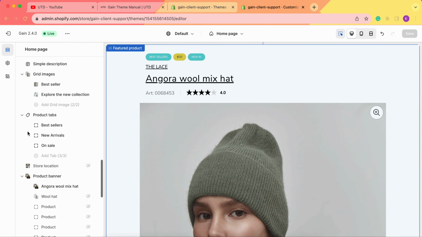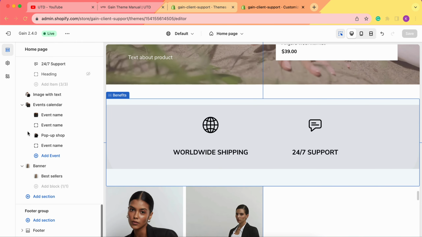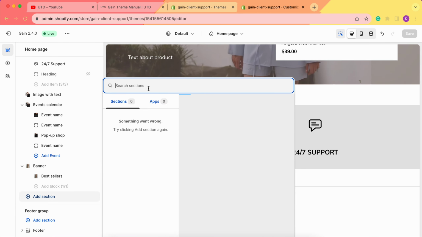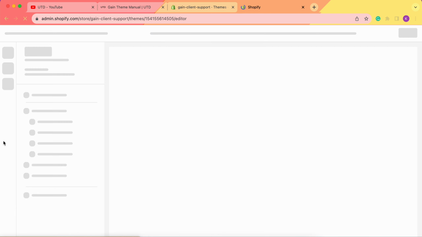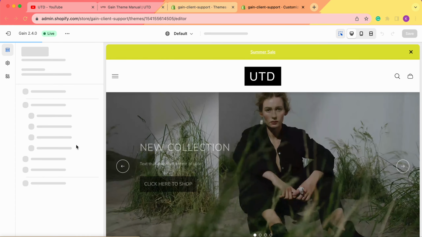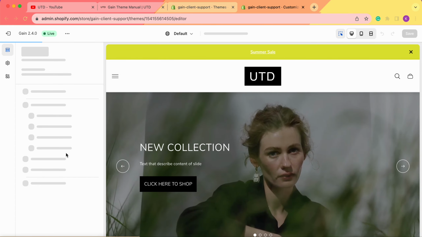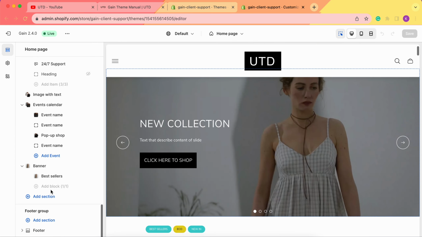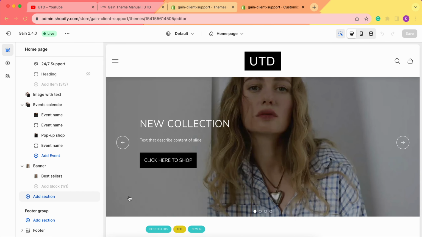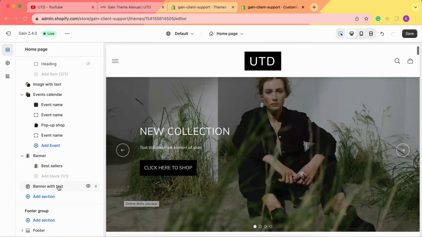Next, we need to scroll down here and add our section. So we click on Add Section. Let me just refresh the page. Now we go back to Add section and we need to add the banner with text section. So we click here and search for it. So we have this banner with text section.